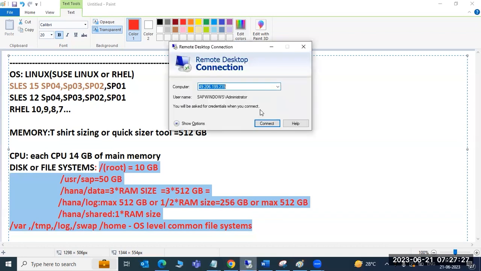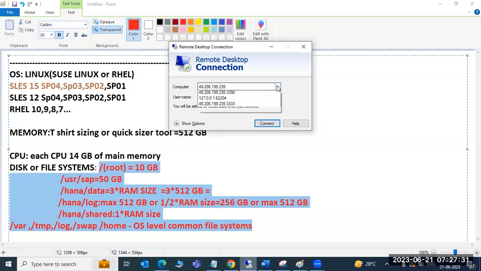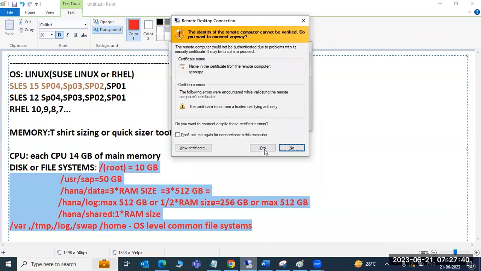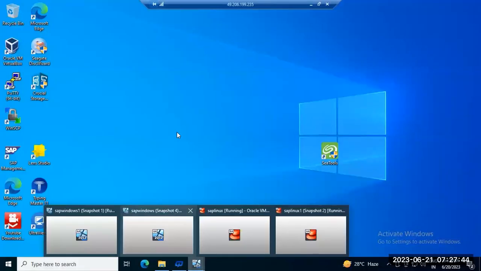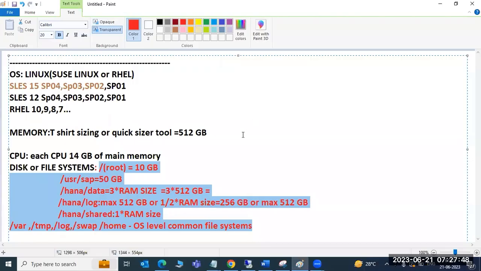Okay, so at the Linux level we will verify everything, because we will get the access. Today I will show you how to log into the Linux level, and we will see the file systems, mount points, and everything here. That's right.